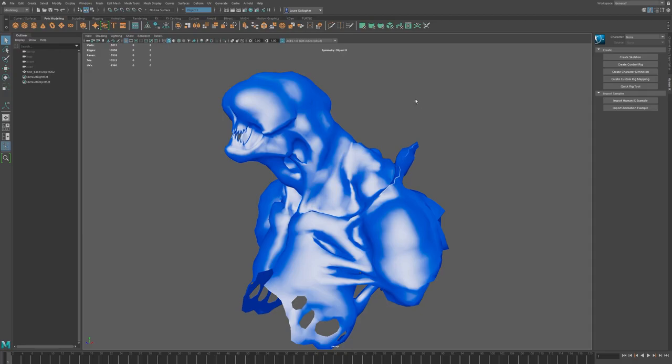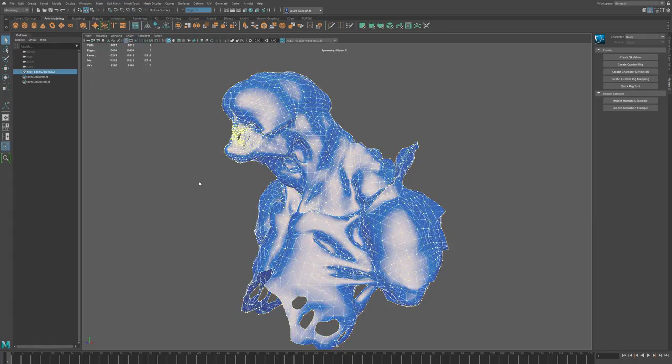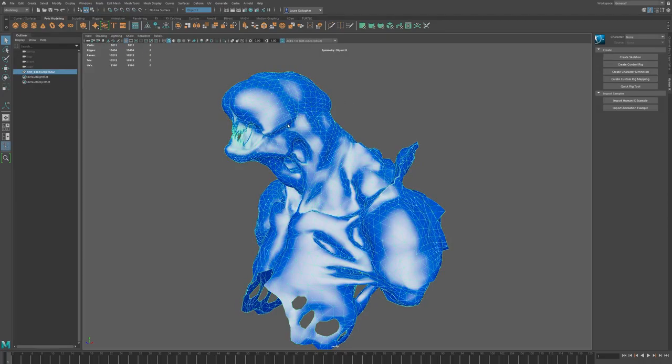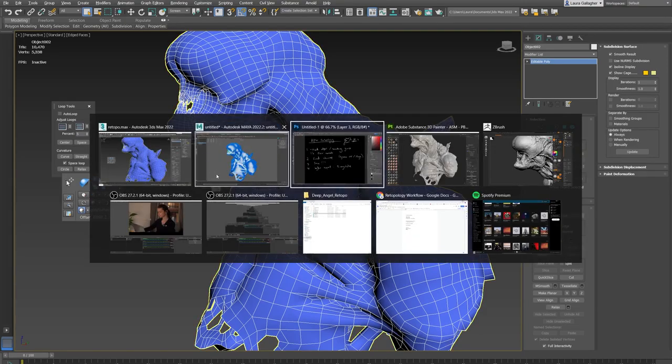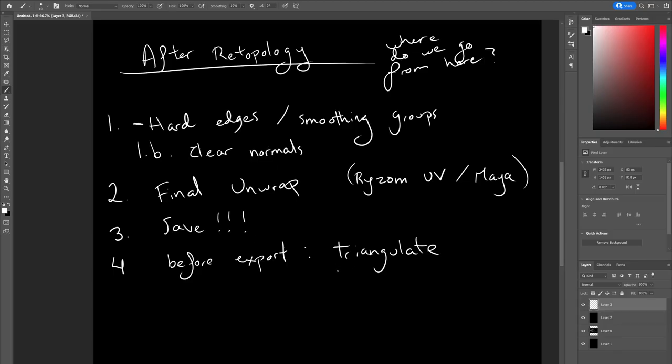If you're within Maya, the way that you can do that, of course, is simply to select your mesh, go to triangulate. And then it is ready to be exported out. But as I said, do not save this because you don't want to save a triangulated mesh. This is really just before you export this out here. So before export, triangulate, but do not save this. And then 5, you want to export this out.